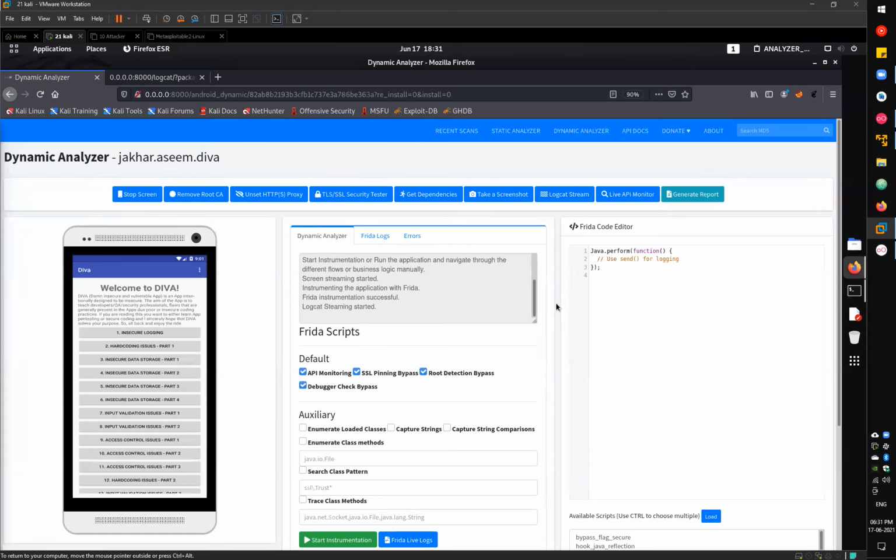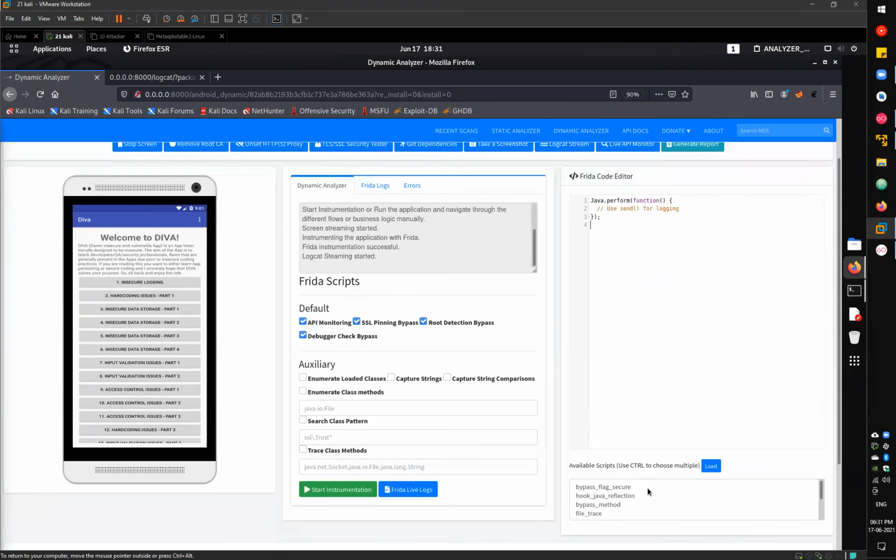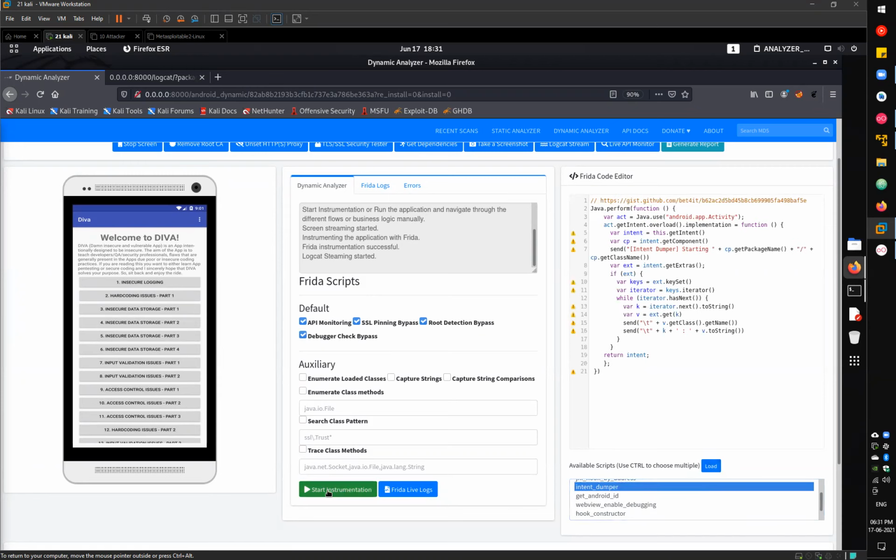If you want some custom script, you can write them here. Or if you want to go with some default scripts, you can just browse between these options. Like we have scripts for bypass flag secure part, bypass method part, file trace options were there, native interface was there, intent dumper was there. If you want, you can easily dump all the intents. Just load this script and then again start your instrumentation.